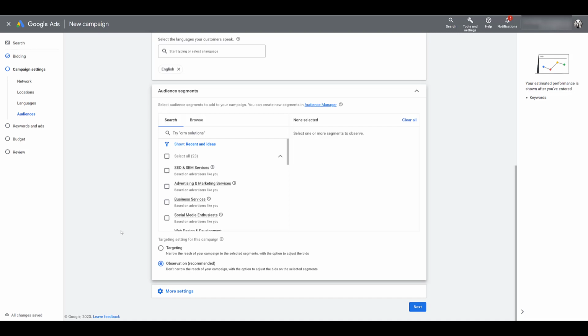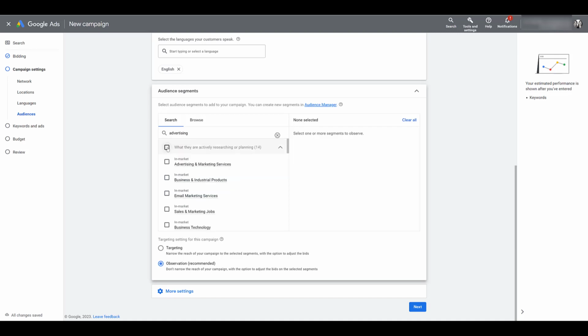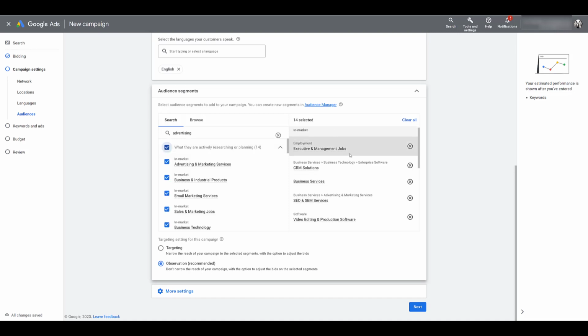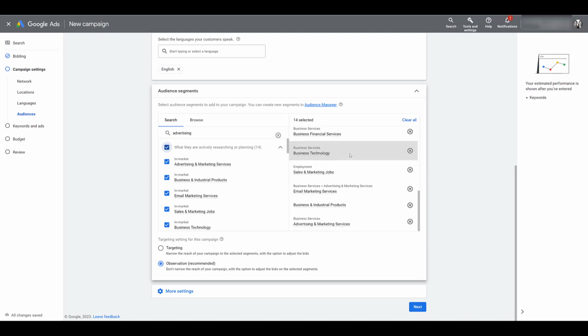We will only switch to targeting if we do want to run a very specific campaign like RLSA or remarketing list for search ads. So go ahead and search for the audiences that you would like to add to the campaign. Just for the sake of this demo, I'm going to include everything that showed up after I typed in advertising into the search field. Most of them look like they're in-market audiences, and yep, pretty much all of them are in-market audiences. So then I would click next, and then Google would have me finish the rest of the campaign setup, which would include my keywords and ads, budget, review everything, and then publish the campaign live.